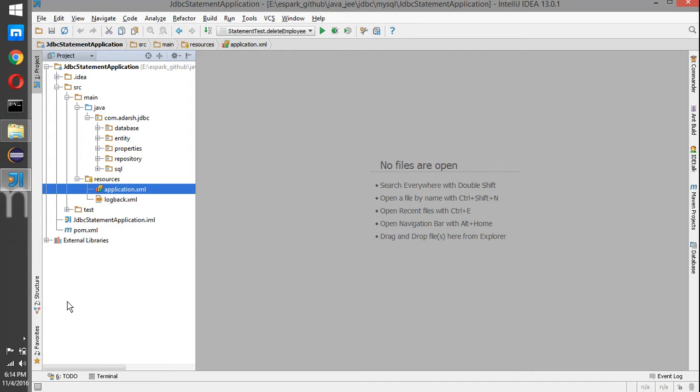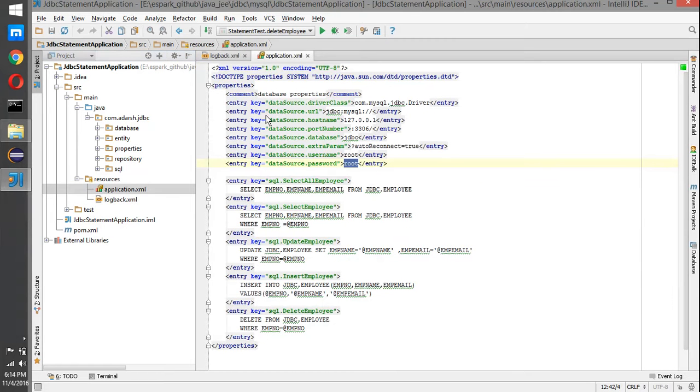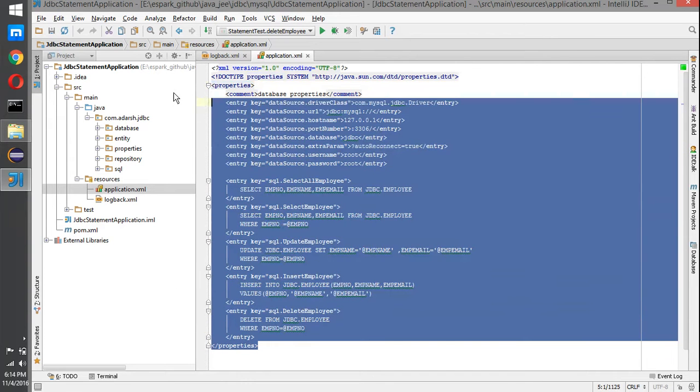So there are Statement, PreparedStatement, and CallableStatement. I'll go through them one by one. Here we have logback.xml and application.xml. In the application.xml I have properties, where we have a key and value. So basically we can use a property file instead of that.